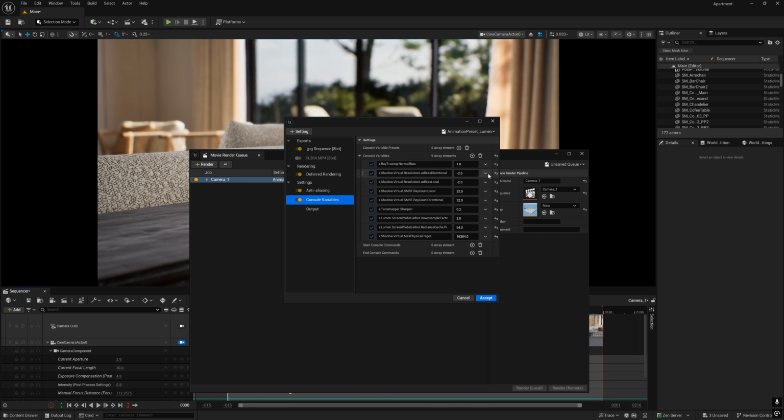r.Shadow.Virtual.Resolution.Lod.Bias.Directional -2 increases the resolution of virtual shadows from directional light, making them significantly sharper and more detailed. r.Shadow.Virtual.Resolution.Lod.Bias.Local -2, similar to the previous one, but boosts the resolution of virtual shadows from local light sources: point, spot, rect lights, improving the detail of interior shadows.